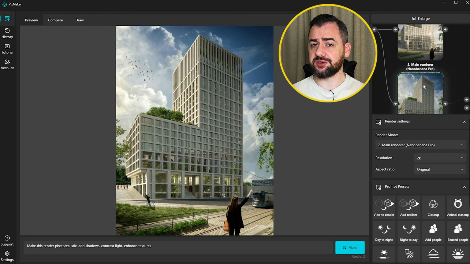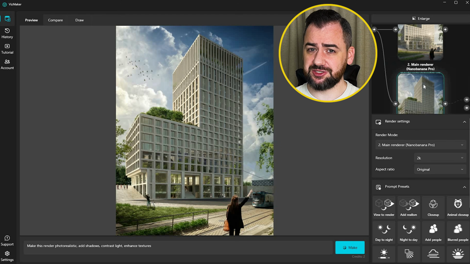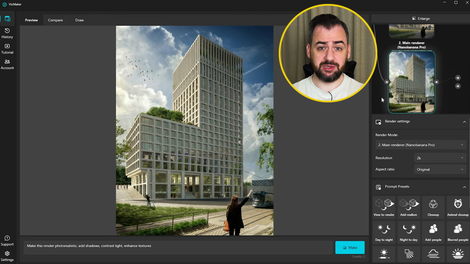And you know what? Sometimes AI rendering tools are trying too hard, adding some elements to the model that weren't there in the first place. But this model seems to keep the architectural intent intact, which is honestly one of the most important things for me. Now, I would like to compare our original image to the new render.